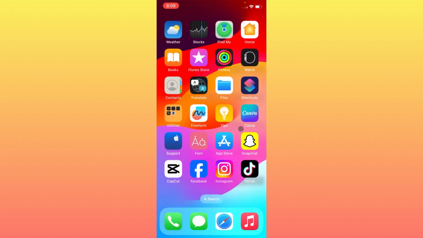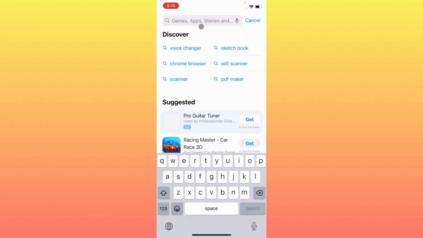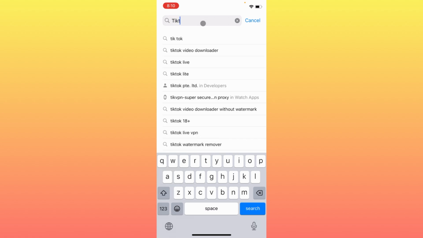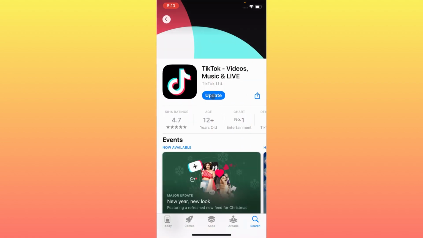After this you need to open your App Store. This problem, where the shop option is missing, is due to an update, because you are using an older version of TikTok. So simply search for your TikTok app in the App Store and update your app, as you can see. After doing the update, your problem will be fixed and you will be able to get your shop option.